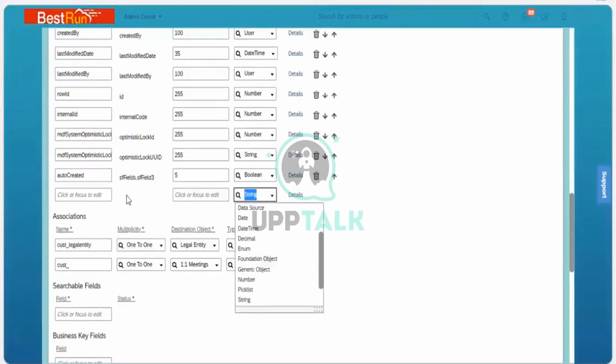I have selected the field. But the value of that field, you want to get it from the foundation. For example, for the generic, I am creating legal entity as a field name. So I want the value of that field should come from the legal entity. So I will select it as a generic object. But if I want the value of the field should come from the foundation, then I will select the foundation also.